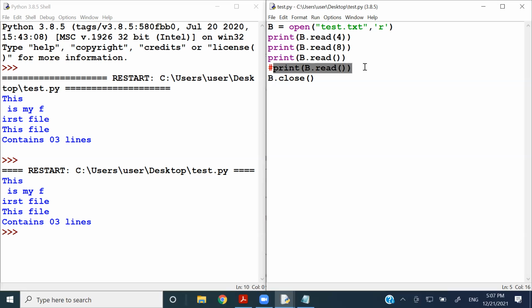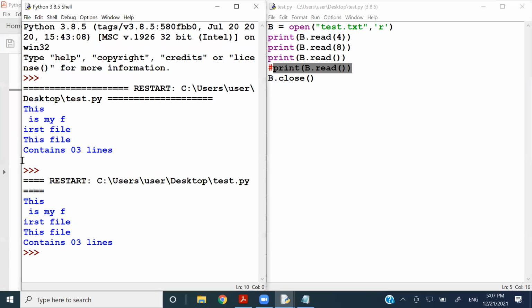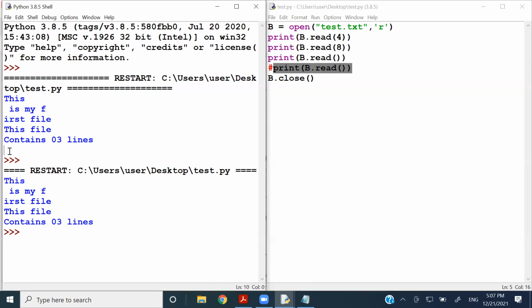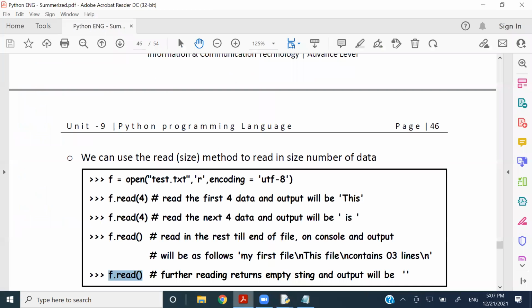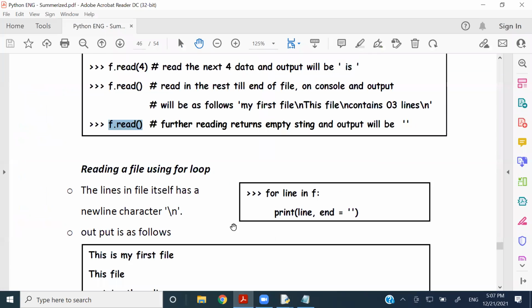They will ask why the empty line in this output is there, or what happens after we read the file once we are done with it. So you should have the idea. It's going to create a single line with nothing inside it. Okay, so that's how the read function works.